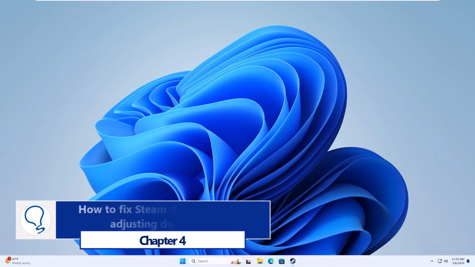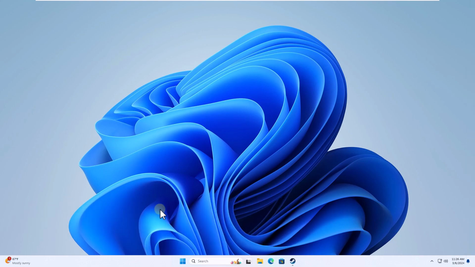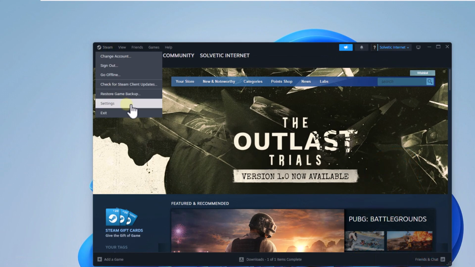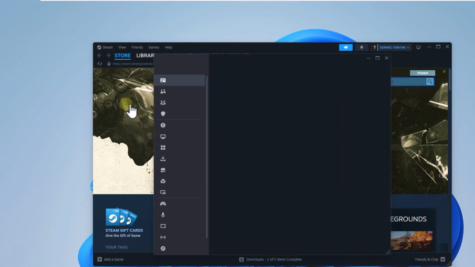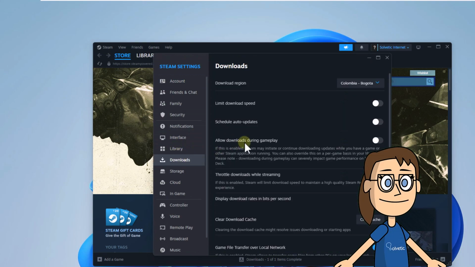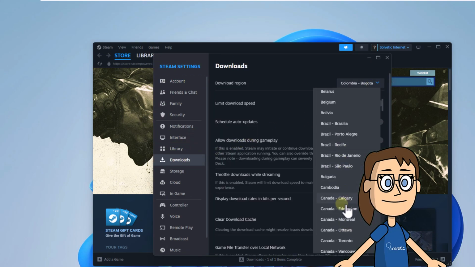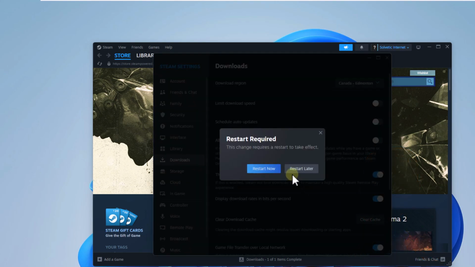Chapter 4, How to Fix Steam Disk Write Error Adjusting Downloads. To start, open Steam and click on the Steam menu to open Settings. Here, under Downloads, select a new region under Download Region. When you select, click Restart Now and wait for Steam to open again.